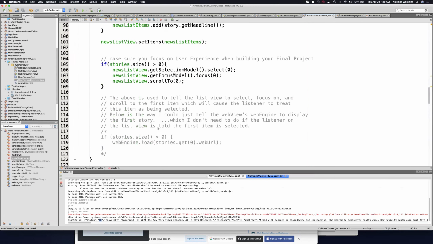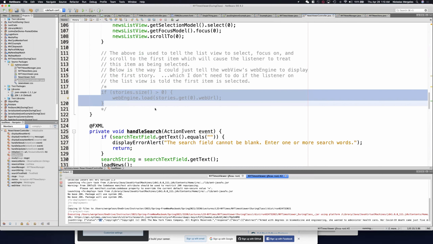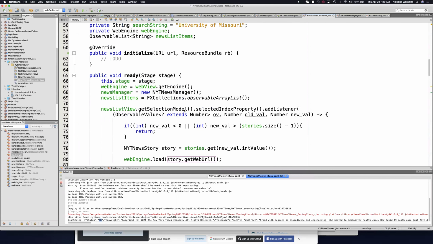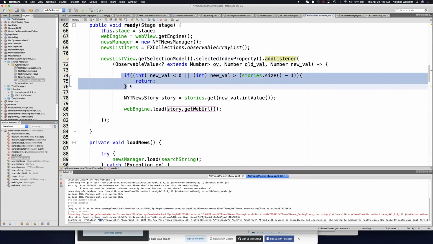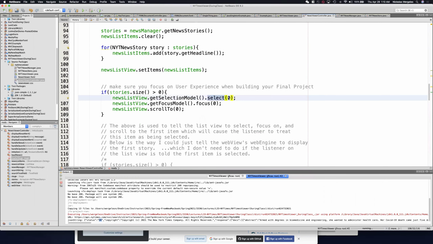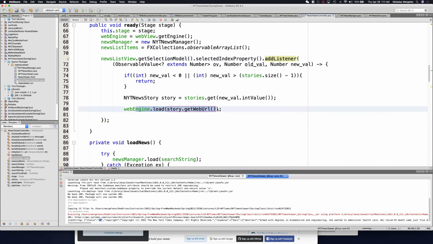Now, if I scroll down, we tried this before. I said web engine load, stories, get 0, and then grab the web URL. I don't need to do this anymore because I'm selecting the first element. And when I select the first element, this listener will get triggered. It'll check to make sure the index is in the right bounds. It'll grab the first news story and load it automatically. So this takes care of it for me. If I were to say select 1 or select 2 or select 3, this would trigger the event listener and the listener would load the story for me automatically.